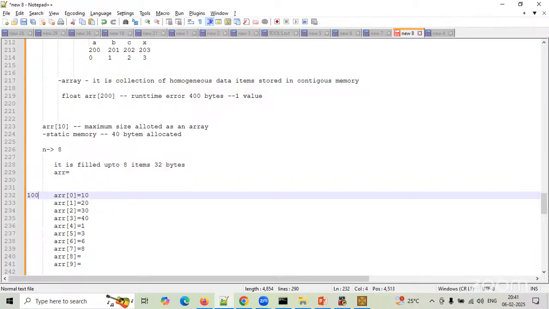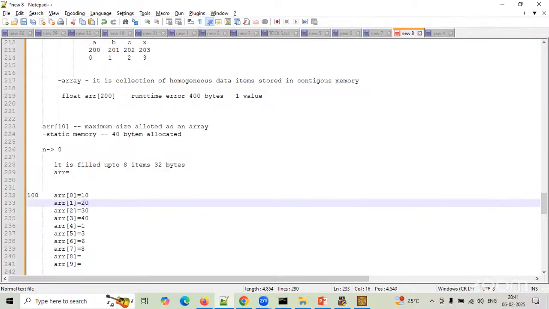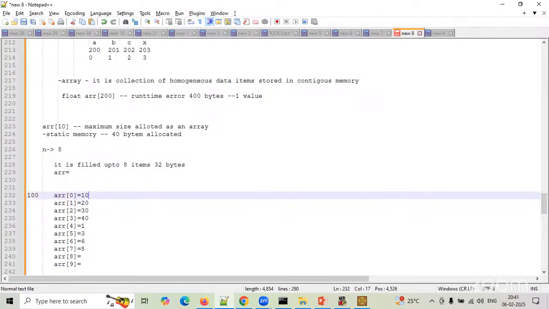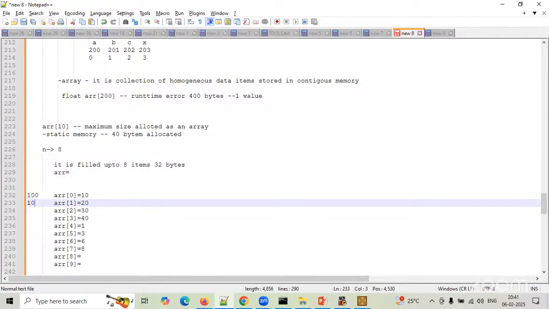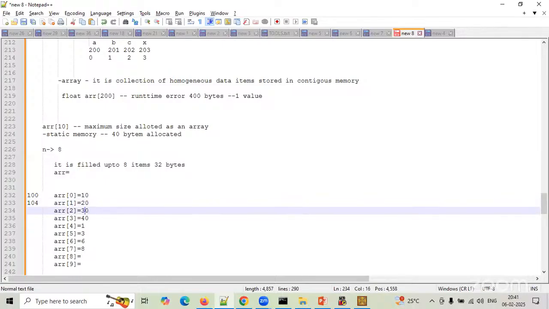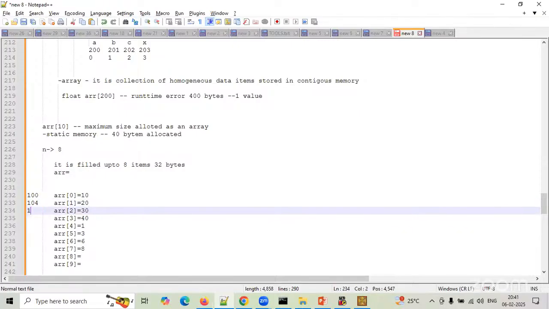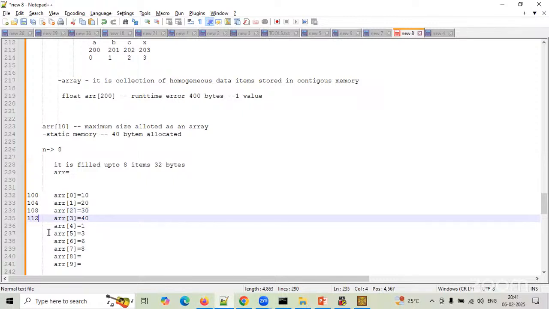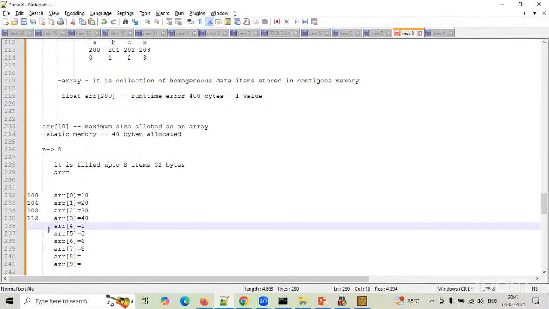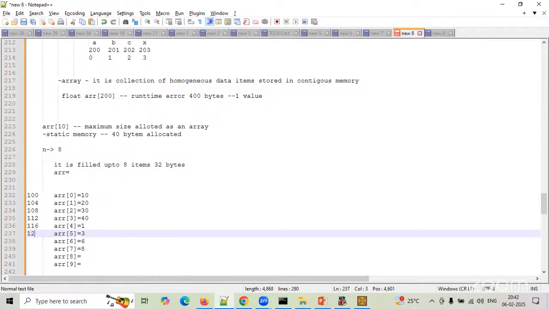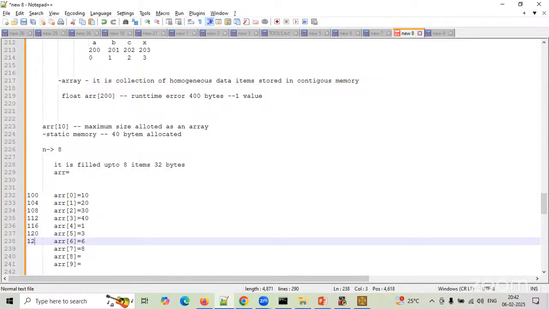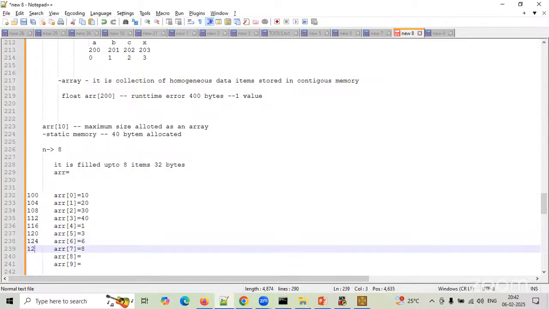So 100 or 1000. So we make it 100. Then the memory size will be, if it's 4 bytes in the current machine, then it will be 108. Similarly, this may be 112. This may be 116. And this may be 120. And this may be 124. And this may be 128.